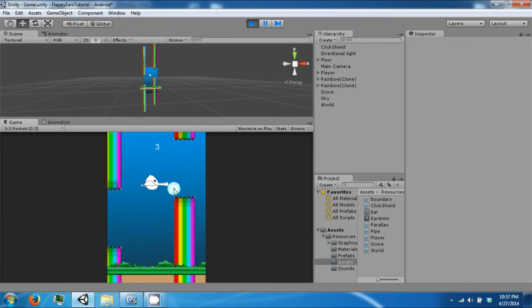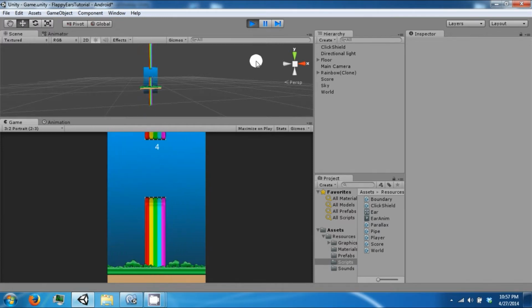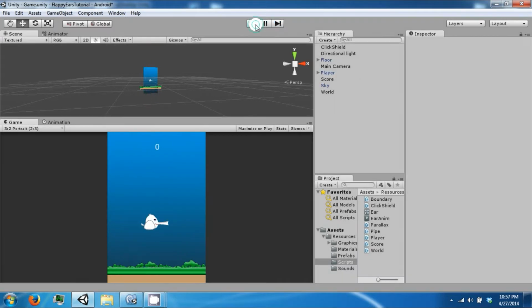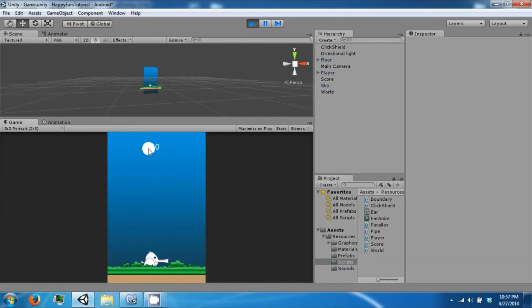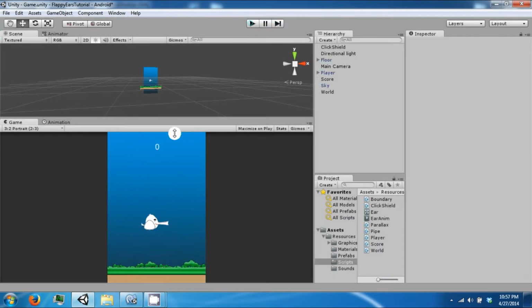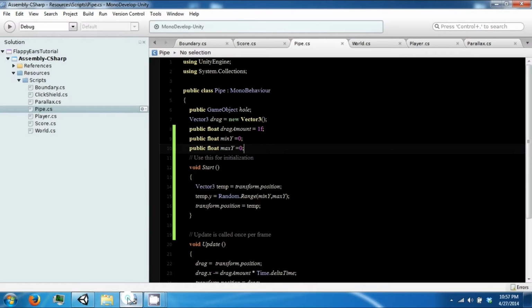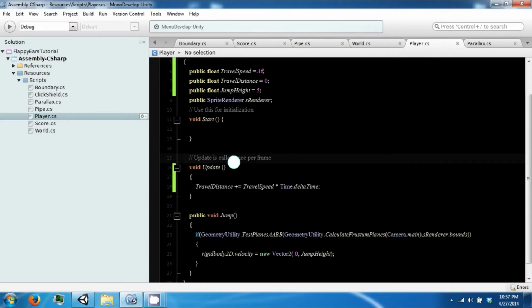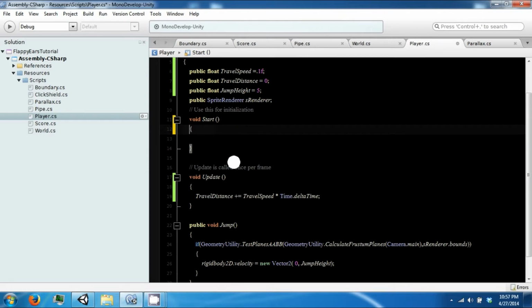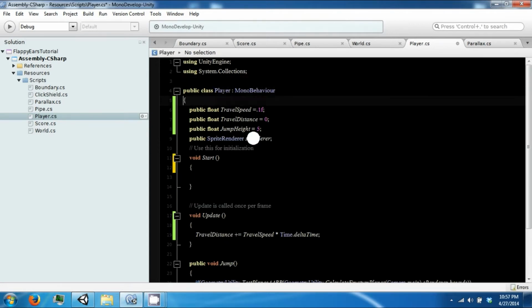Okay, so that's cool. The next thing we want to do is, when we start, we have to just start tapping right away. There's no pause for us. So let's go back to our scripts, and we're going to prevent the game from starting until we first click.